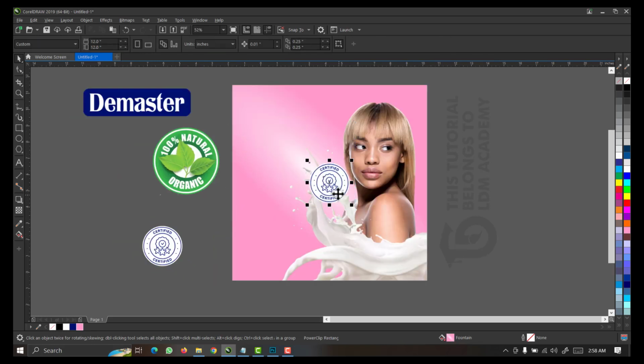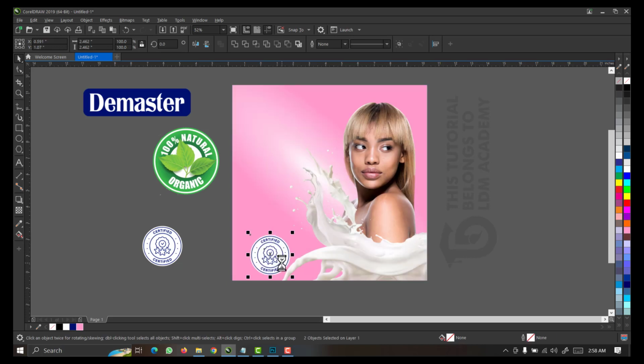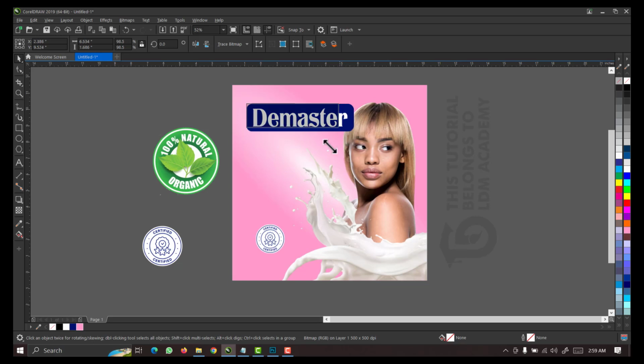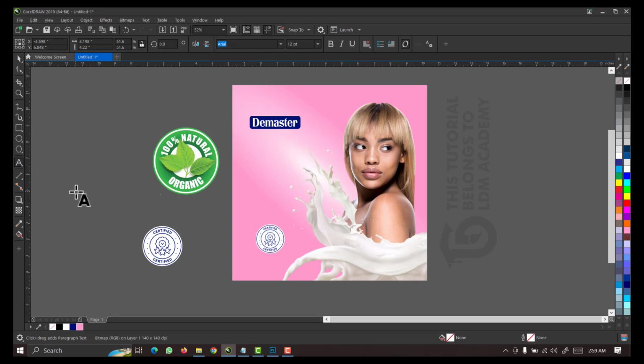Okay, and what else? So this, I'll position this somewhere here. So I'll reduce the size and position it somewhere here. Okay, then this, which is the logo, I'll position this somewhere here. Okay, then let me quickly go copy the text. Alright, so I'll click on my text tool. So I'll click it out and then press Ctrl V to paste it.